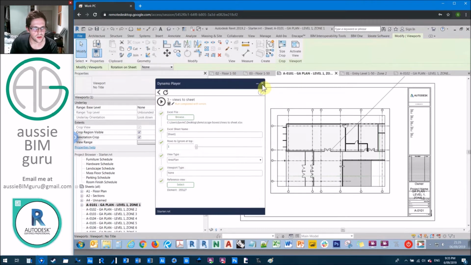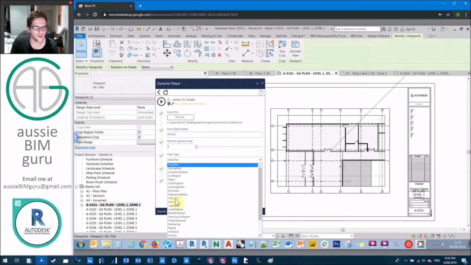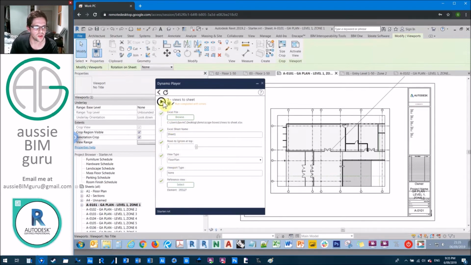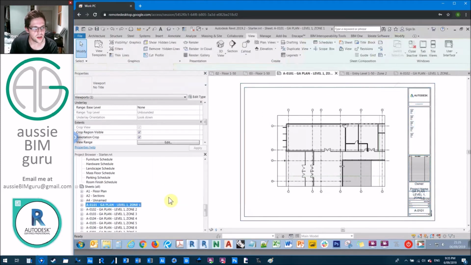Very interesting. It's still not working. Because I had the area plan picked for my view type. Now if I rerun this, it should work. I need to specify the view type because multiple views can have the same name if they're different view types. Okay, but there you go.